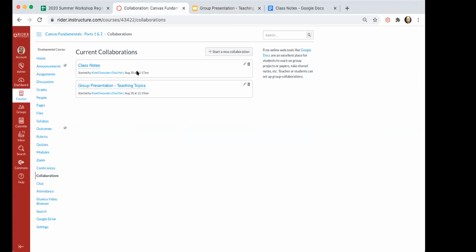Okay. If you need to edit a collaboration, if you left a student off by accident and you need to go in and add them to this collaboration, you'll notice as you run your mouse over the existing collaborations, in the top right corner, you'll see two icons appear. The pencil icon allows you to edit the collaboration. The delete allows you to delete the collaboration. Full disclosure, it deletes it from Canvas, not from Google Drive.